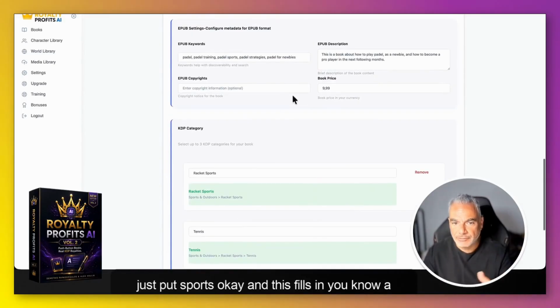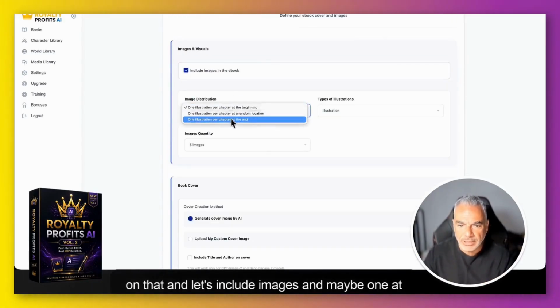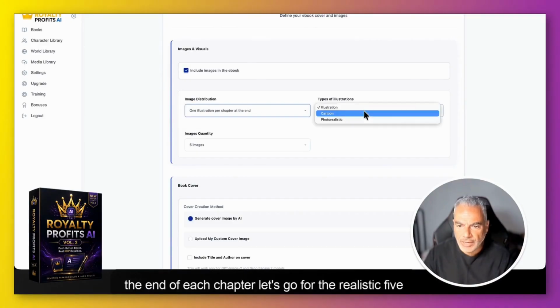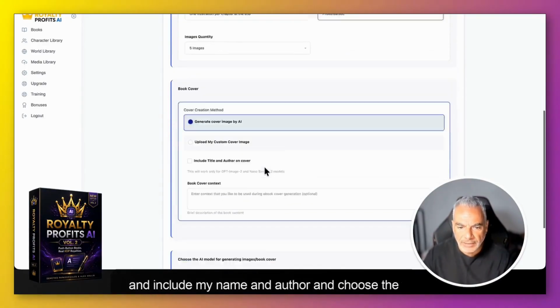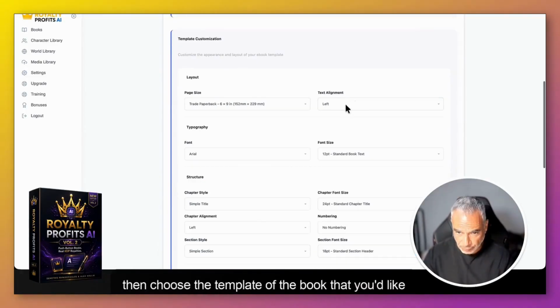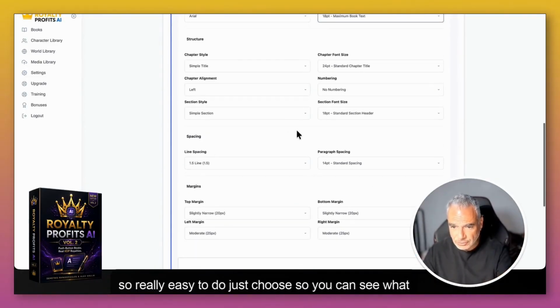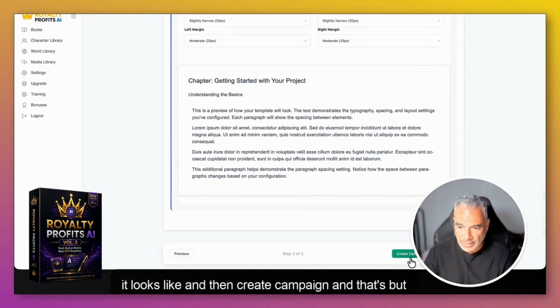And this fills in, click on that. And let's include images, and maybe one at the end of each chapter. Let's do photorealistic, 5, and include my name as author, choose the GPT that you want to use, and then choose the template of the book that you'd like to create. It's all really easy to do. Just choose so you can see what it looks like, and then create campaign.